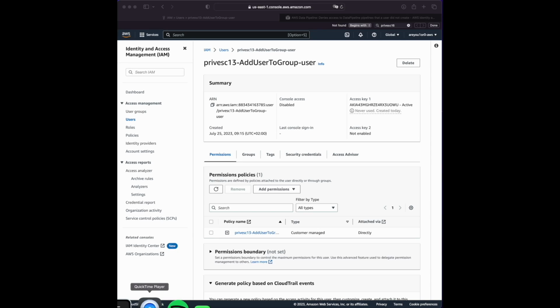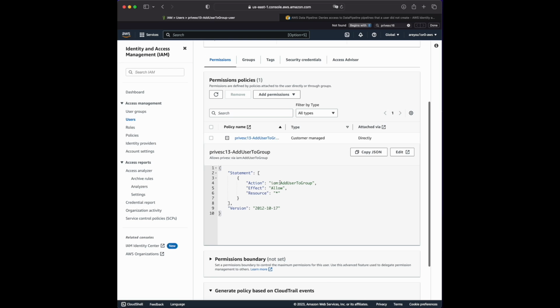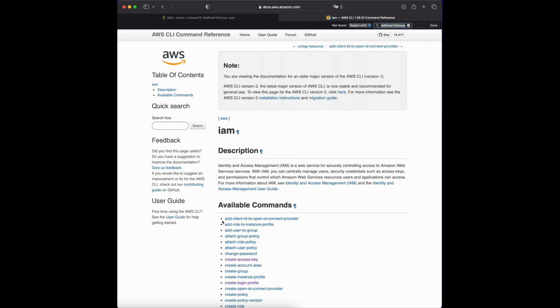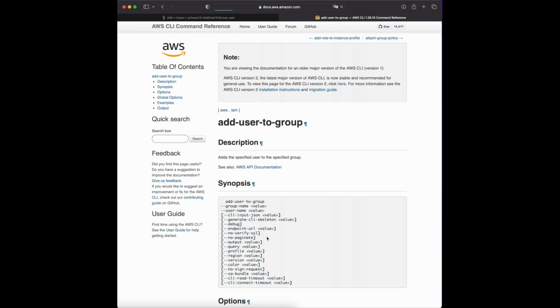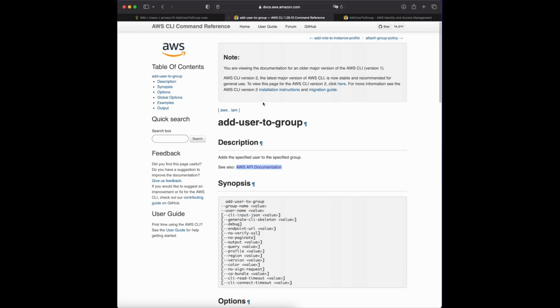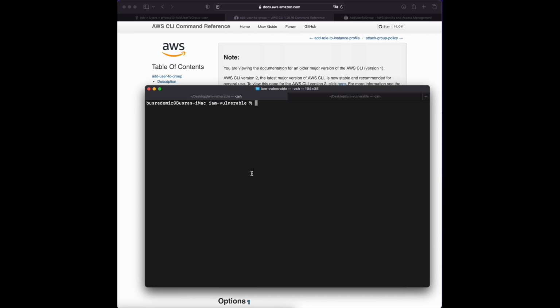The next one is PrevEsc13. That's another very simple technique here. We're going to the user PrevEsc13, add user to group. So that's the policy action that we have available. That's the command line interface documentation I was referring to. That's the original documentation, the command line interface documentation that I use when I'm doing the exploitation phase.